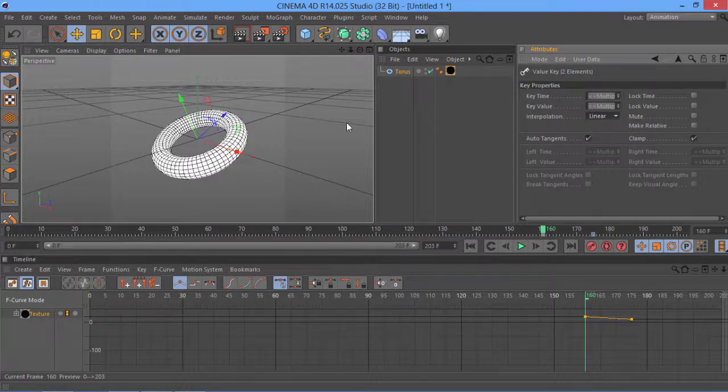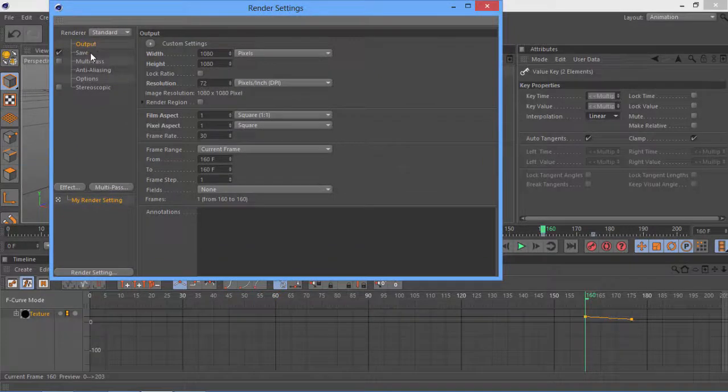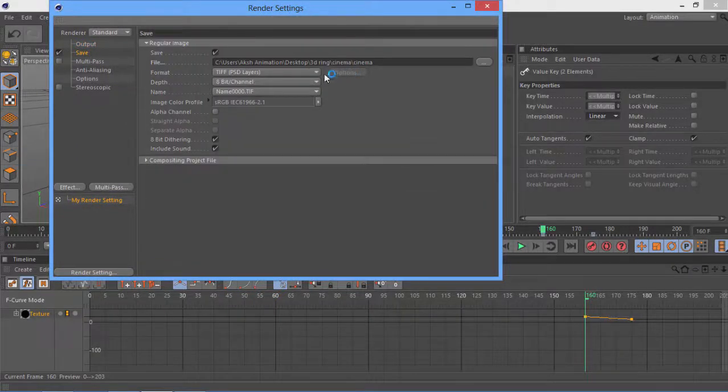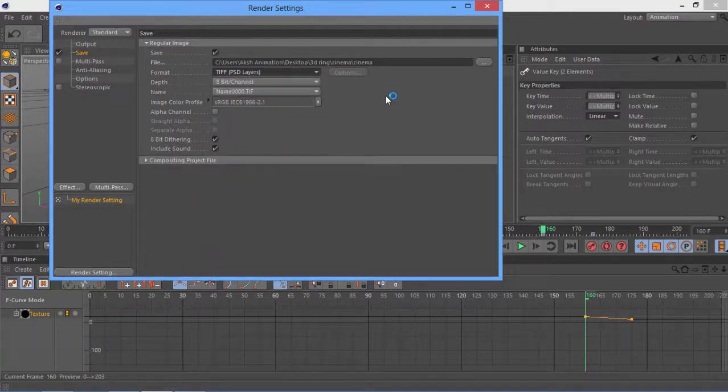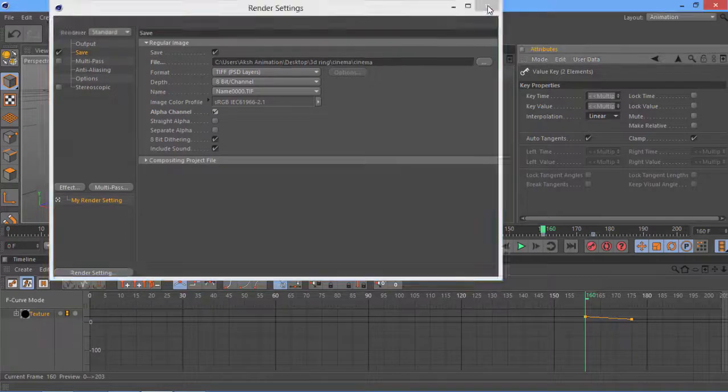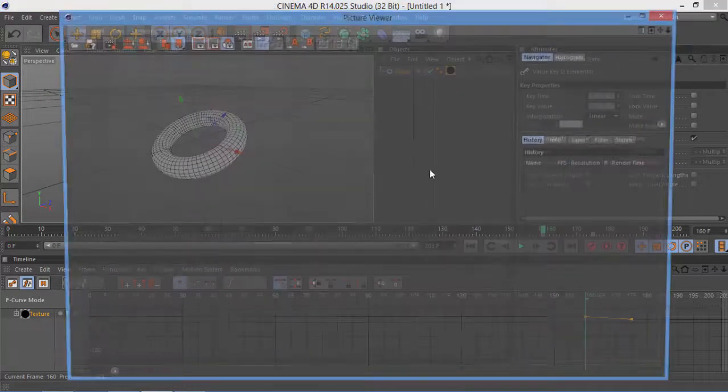Now before rendering it, I want to show you that we have already specified location for saving rendered output. And here you can select if you want to render it in any other format. Just one thing, I also want to retain alpha channel here. Close it. If you want to render it now, it will just render one frame.